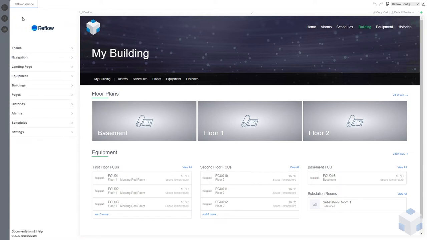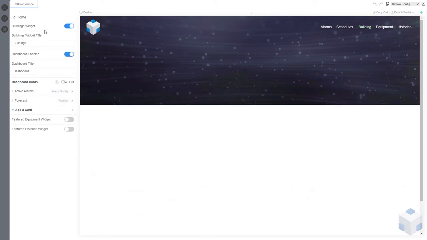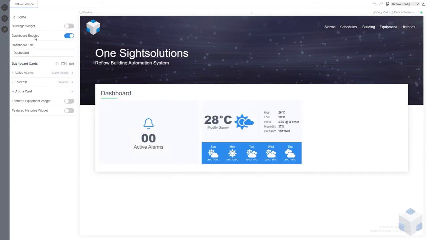But let's go back a step, not that far. Go back to our landing page, and let's just turn that off for a moment because we'll cover that later. But as you can see, it's very intuitive. You're not going to get lost. You haven't got to worry about sort of coding. It's just very much turn things on and off, which is great. Again, you can change your dashboard titles to whatever you want. So I'm going to change that to landing page.